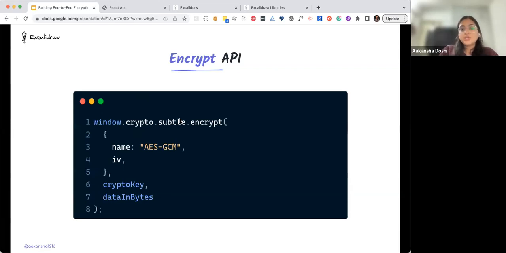The API which we are going to use is crypto.subtle.encrypt, and it needs the name of the algorithm, the IV, the crypto key, and the data in bytes. We are aware of all these four parameters, so there is nothing new in this. But how do you actually generate these parameters is what we are going to cover. Let's cover it one by one. Let's first check the IV. IV is those random set of numbers which make your encryption stronger and harder to decrypt.